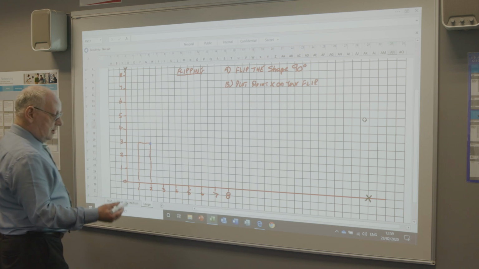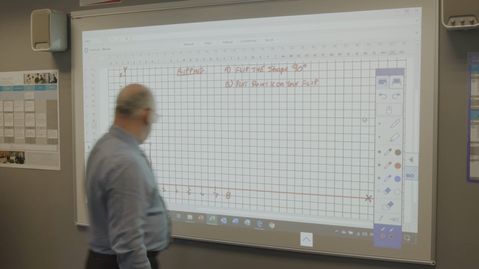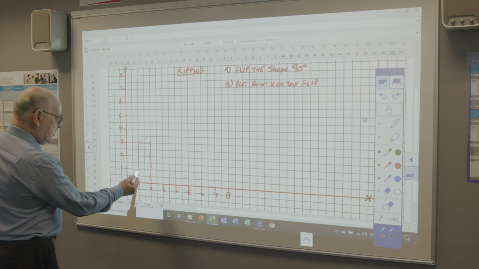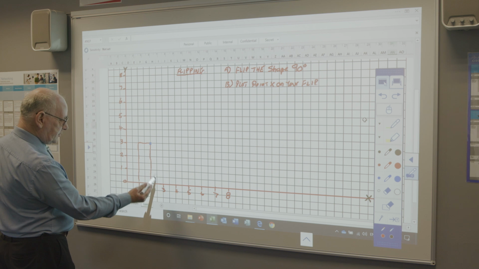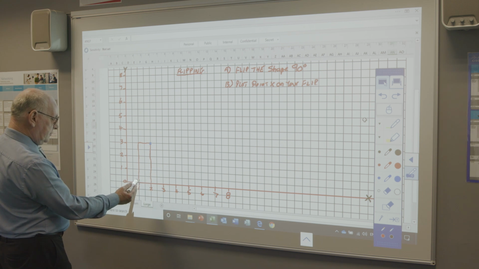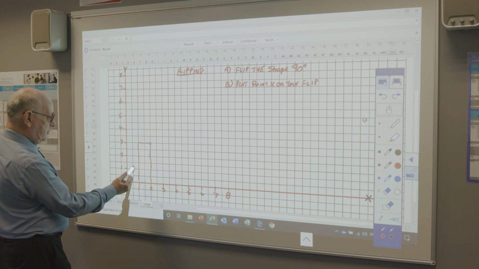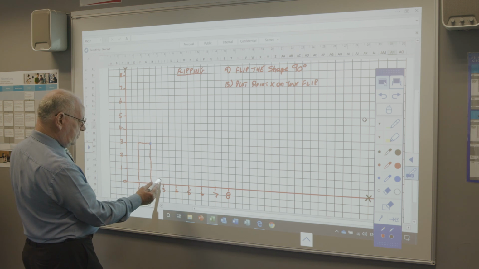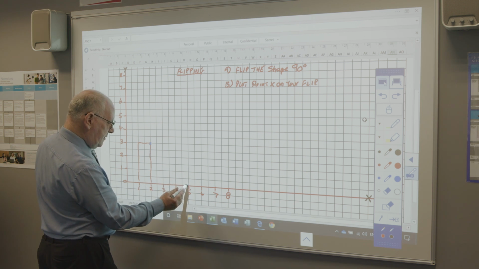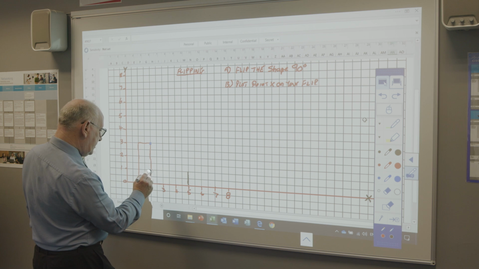So, I'll do it in black so you can see the difference. It's 2 squares wide. So it's only going to come up to here. But even though it says 3, it's actually 6 squares high. So we need to go across 6 squares to there, up to, hope you can see that in black.